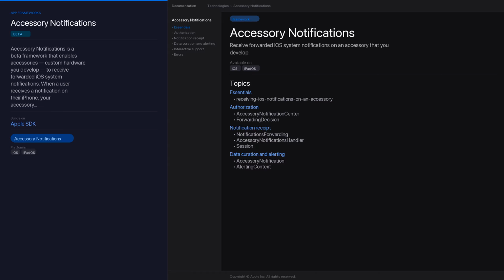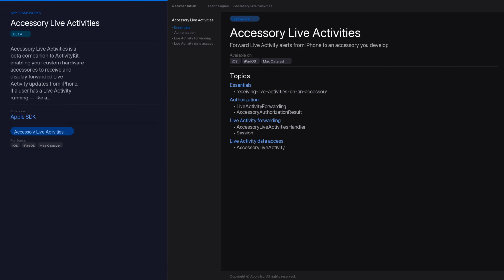Accessory Live Activities is a beta companion to ActivityKit, enabling your custom hardware accessories to receive and display forwarded live activity updates from iPhone. If a user has a live activity running, like a sports score or delivery tracker, your accessory can display that data in real time. Designed for third-party display accessories and embedded devices in the Apple ecosystem. Beta as of the last documentation update.